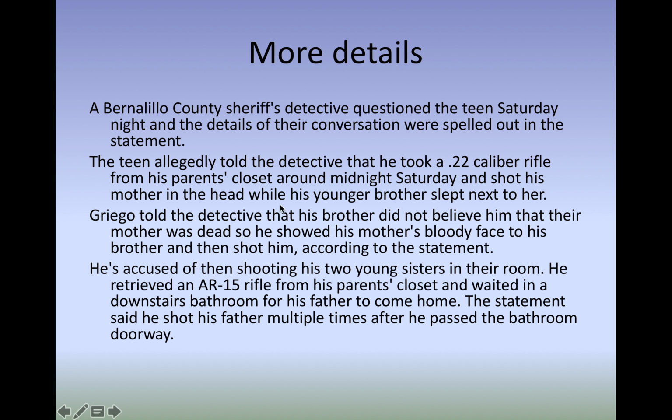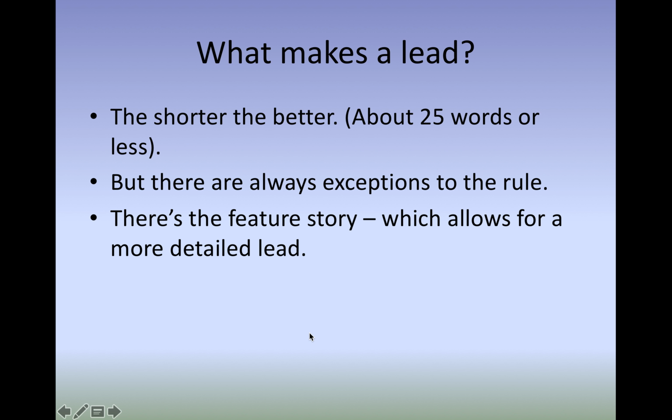What he did, how he did it, and then he's accused of shooting his two younger sisters in the room, received an AR. So he used a .22 caliber rifle and then an AR-15. So he had both. So this is kind of wrapping up to be a pretty good story. The statement said he shot his father multiple times, more details, as he passed the bathroom doorway. So it just continues, and you would find out more details about the case.